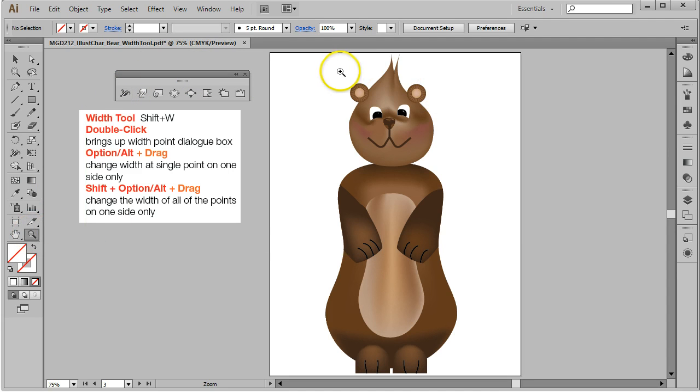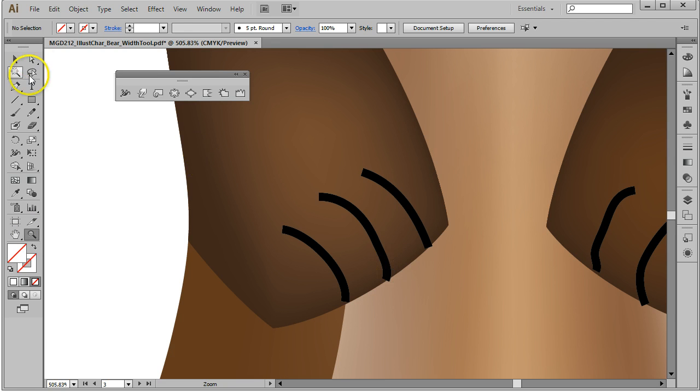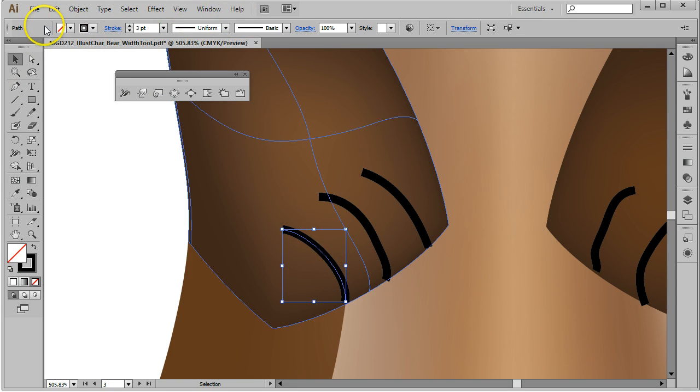We're going to zoom in to the paw here, and we're going to talk about the width tool a little more. What does the width tool do? Well, when I have a stroke in Illustrator, in my options bar, I have this center section, which is actually the width profile for a stroke, and by default there are a few defaults in here. Notice when I choose one, it changes what's called the width profile. Is the stroke the same width all the way through?